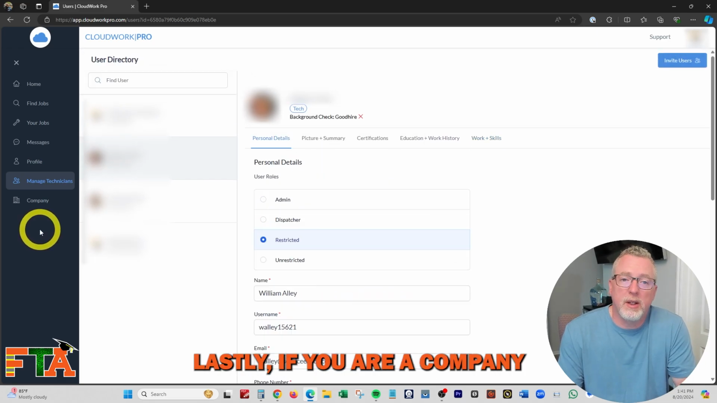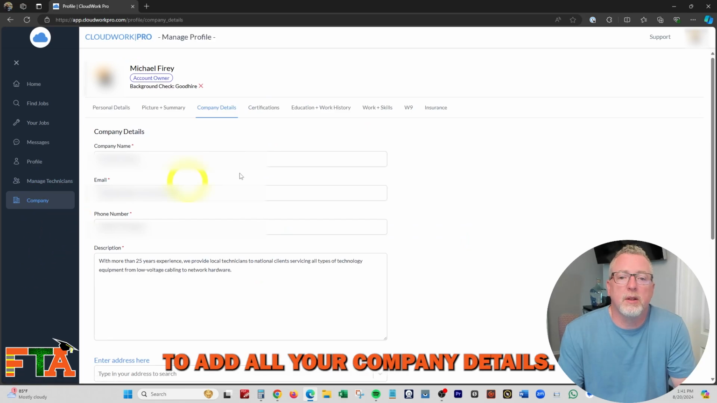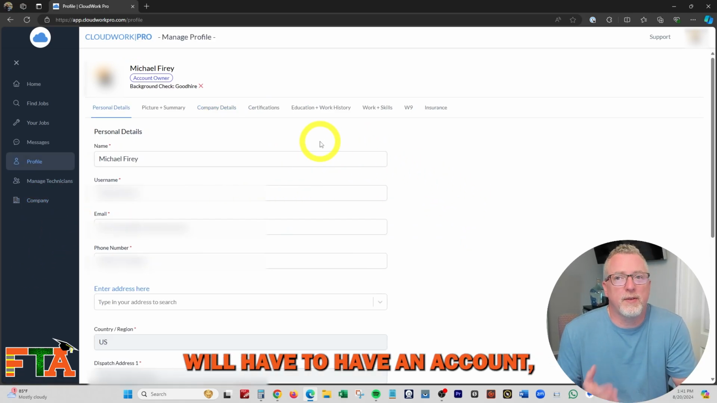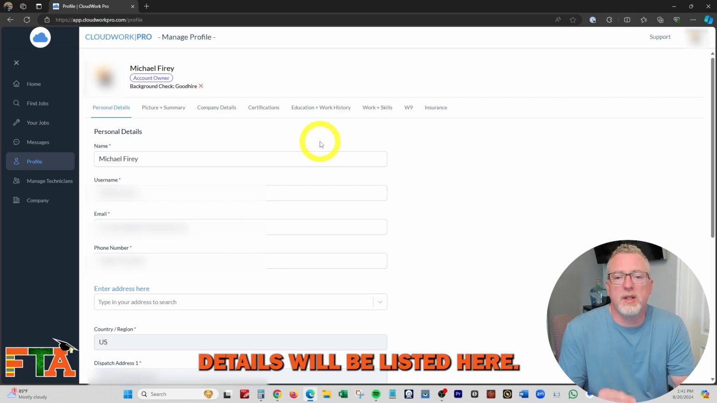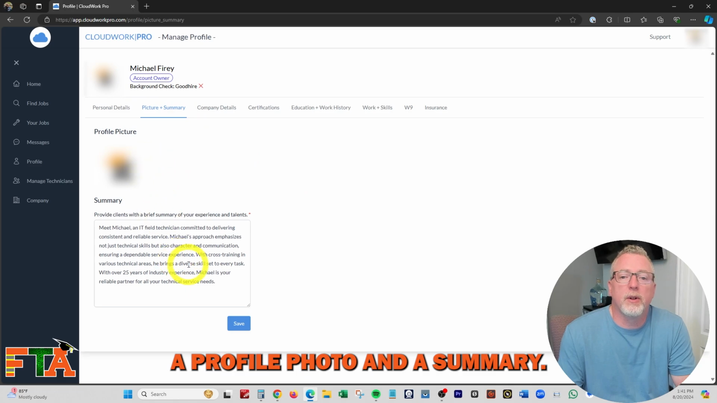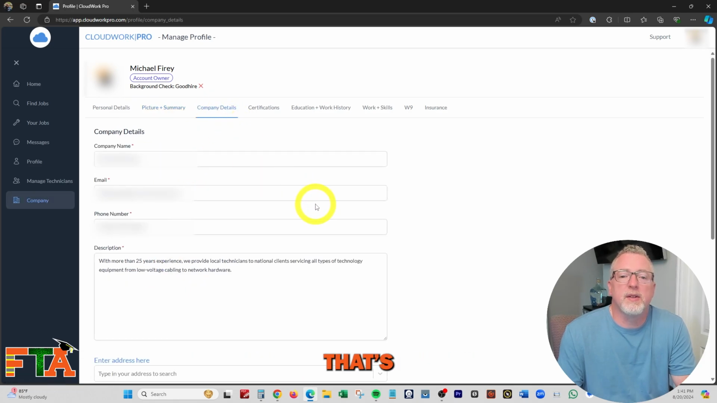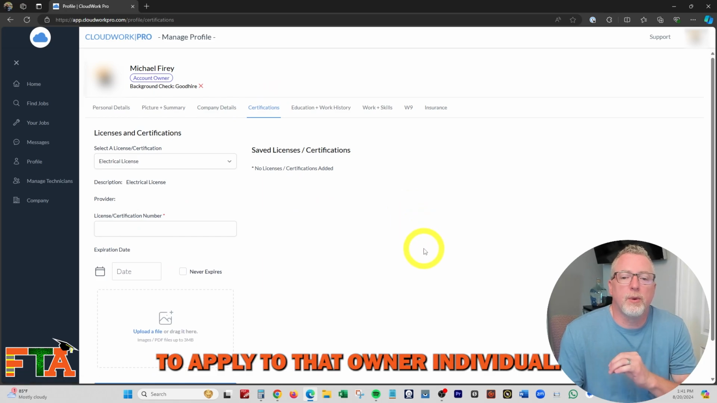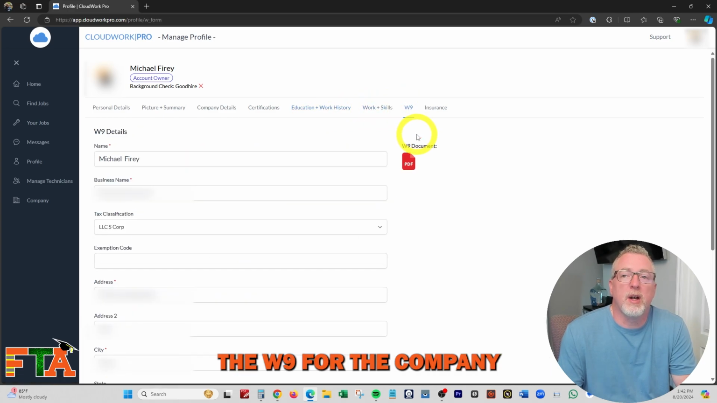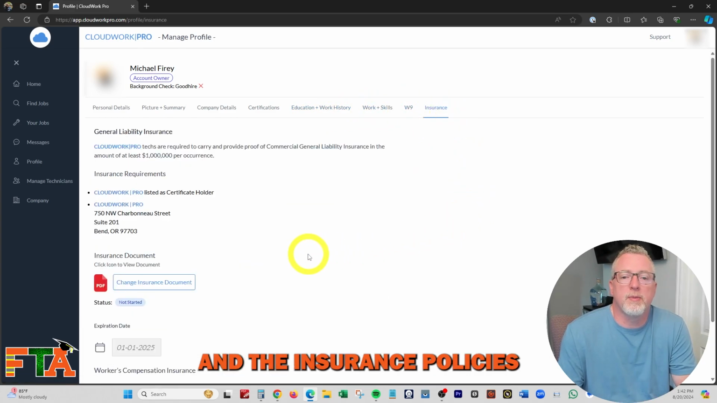Lastly, if you are a company, then you'll have this tab to go in to add all your company details. Whoever the company owner is will have to have an account. That company owner's details will be listed here. Same thing here, just like with the technician, you're going to have a profile photo and a summary. The company details, that's the details that are specific about the company. Certifications are really going to apply to that owner individual. Education, work history, same thing. Work skills, the W-9 for the company, and the insurance policies that you have.